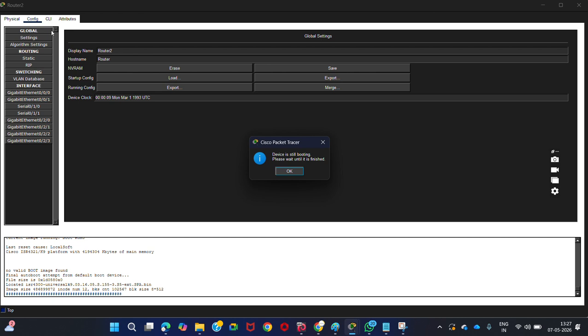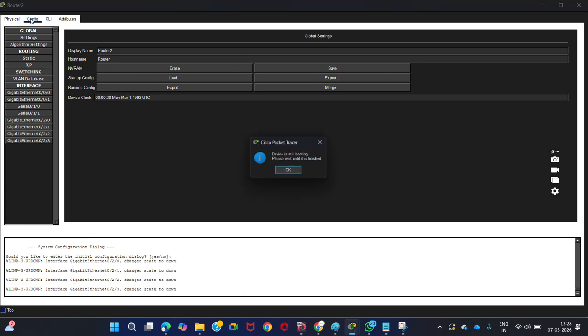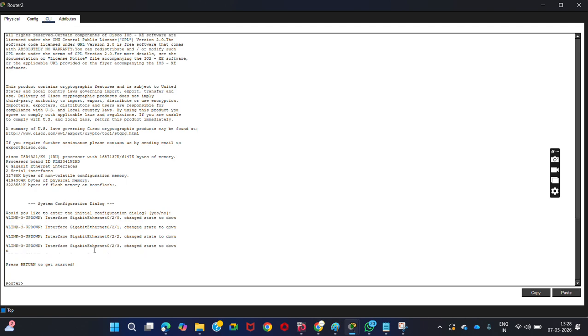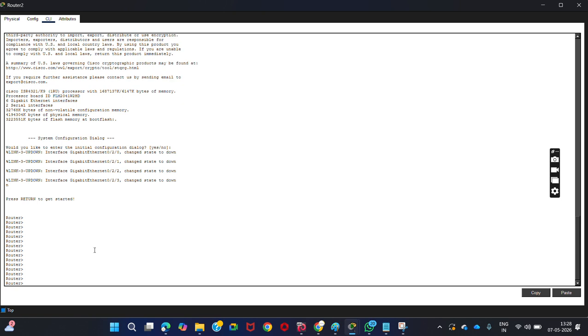Once the device is on, it's still booting. Once the device is on, we can see the config here. Click on here, just press enter. The device is still booting, so we will wait for some time to get the device up and running. So basically this is how we can log into the device, because it came up.